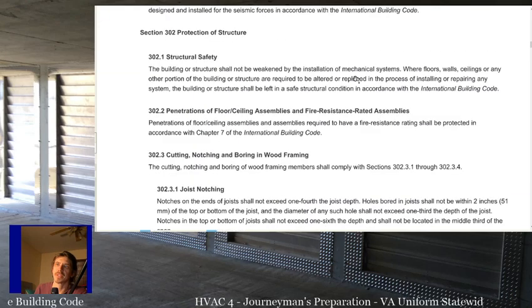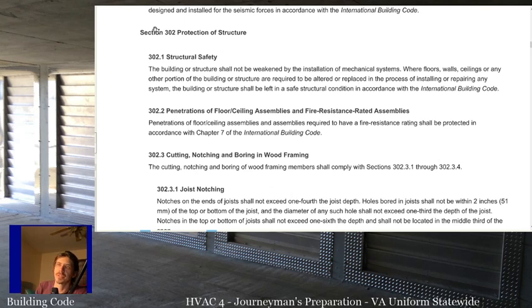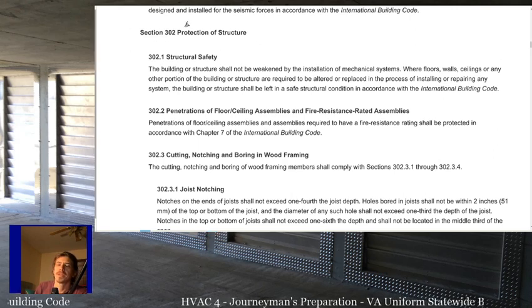The whole first section isn't really a big deal. Alright, it just explains stuff. It's good to read through at least once, but usually all the meat of the chapter gets started in the second section. So section 302, protection of structure. Pretty much this whole section is important, but we're going to highlight the most important parts.